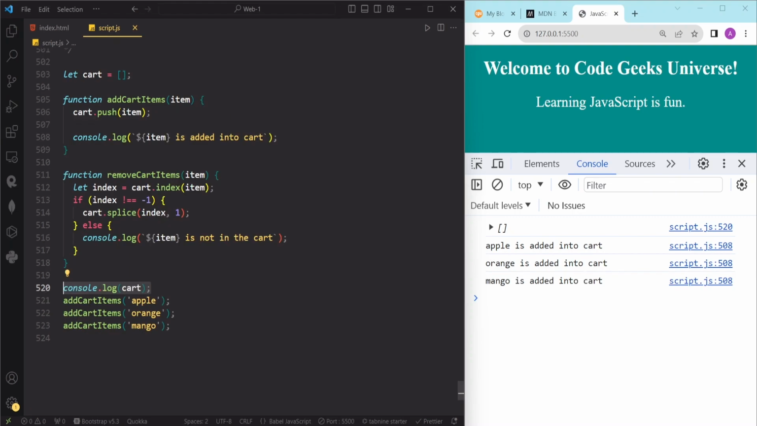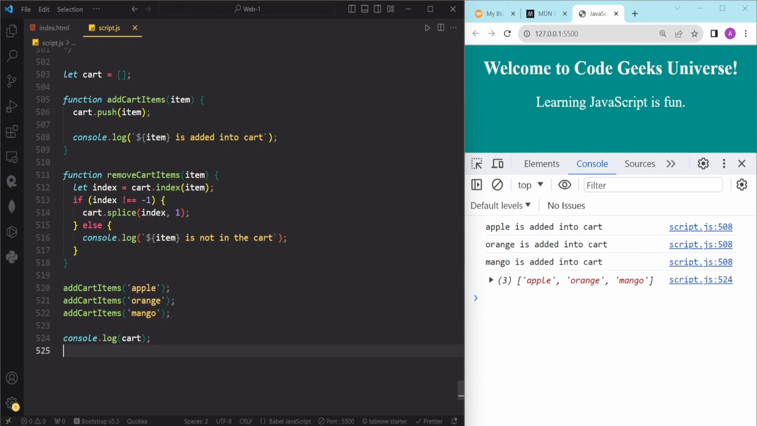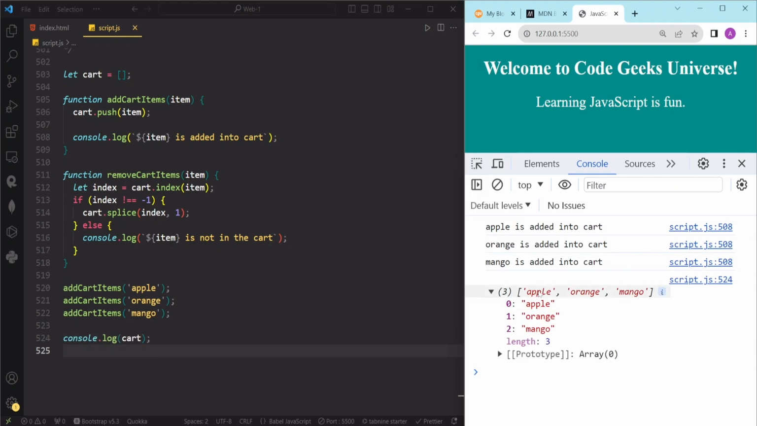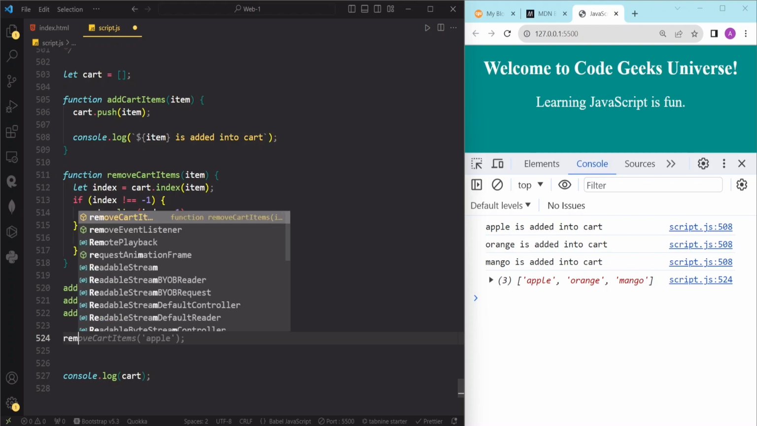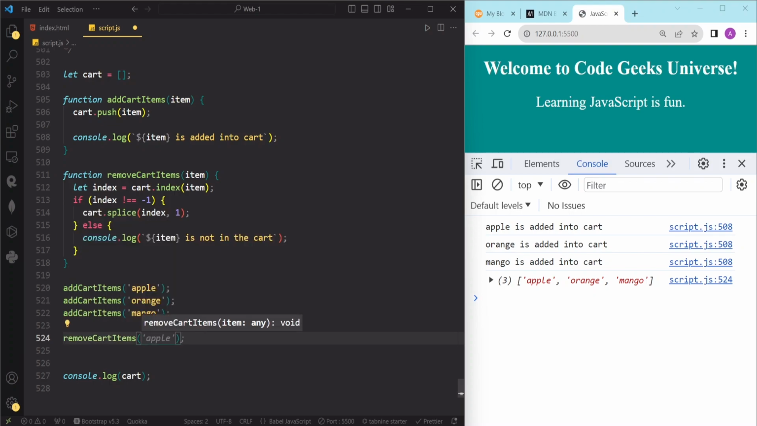Now if we use this console.log after adding our item, you can see in our cart array we have three fruits: apple, orange and mango. Now let's say our user wants to remove orange from this shopping cart. Simply we are going to use our remove cart item function. This function takes one argument, which is the item that we want to remove. So we want to remove mango.